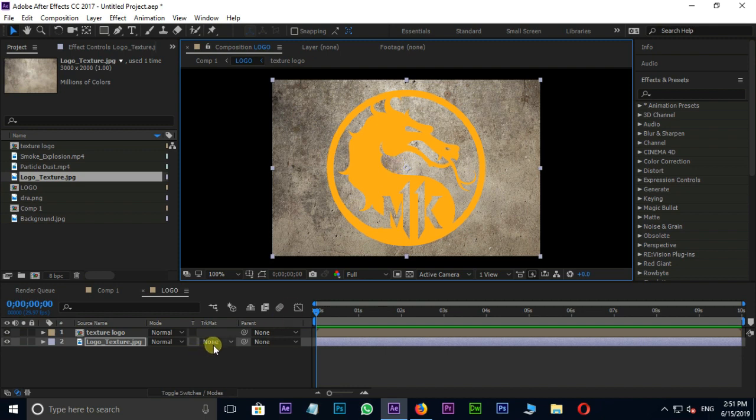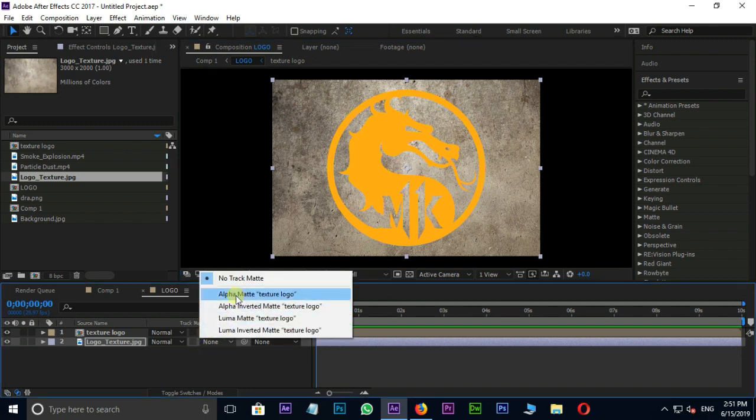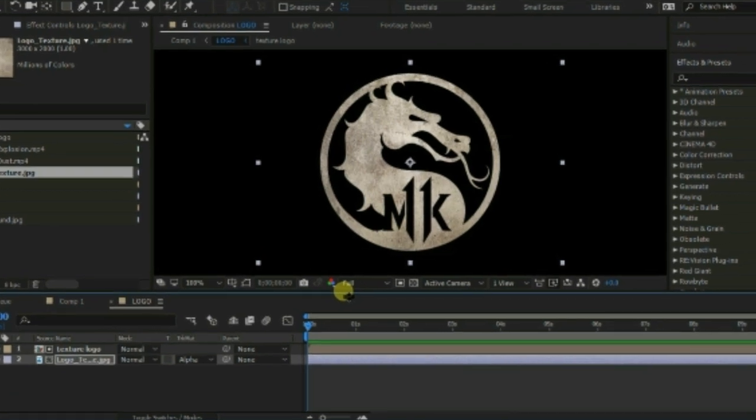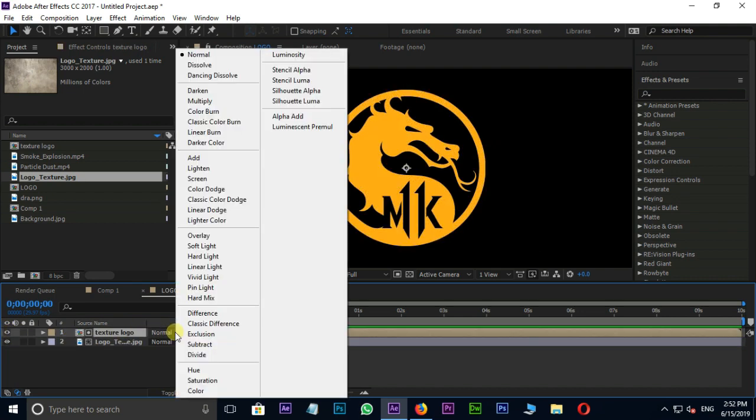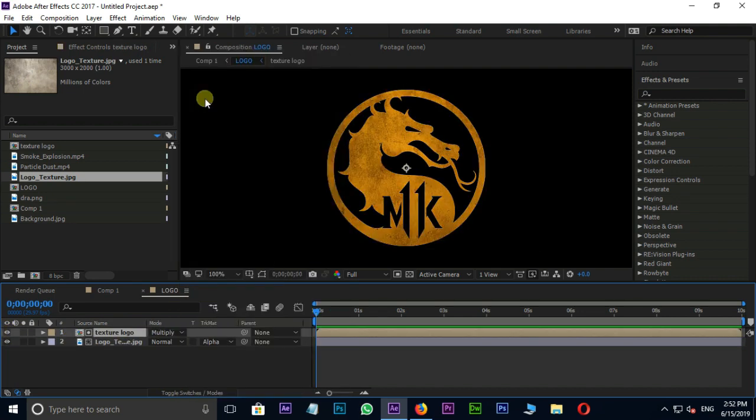Let's scale down this logo texture layer by holding the Shift key. Select the Alpha Matte option in Track Matte options. Now you can see the texture in your logo, but I need more depth. So unhide the top layer and change its blending mode to multiply. Cool.